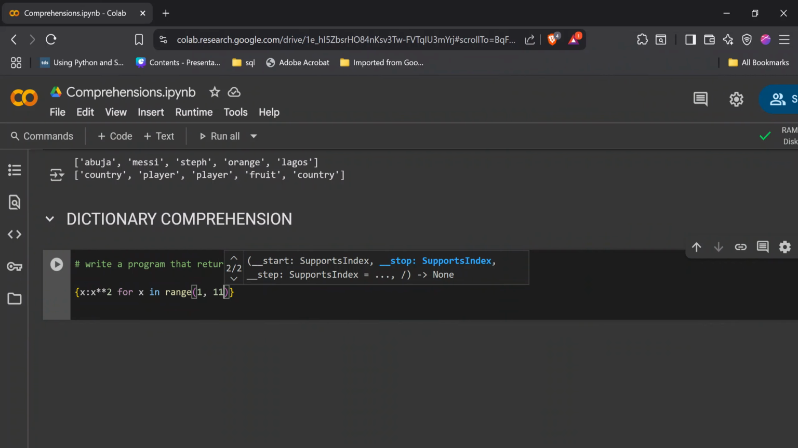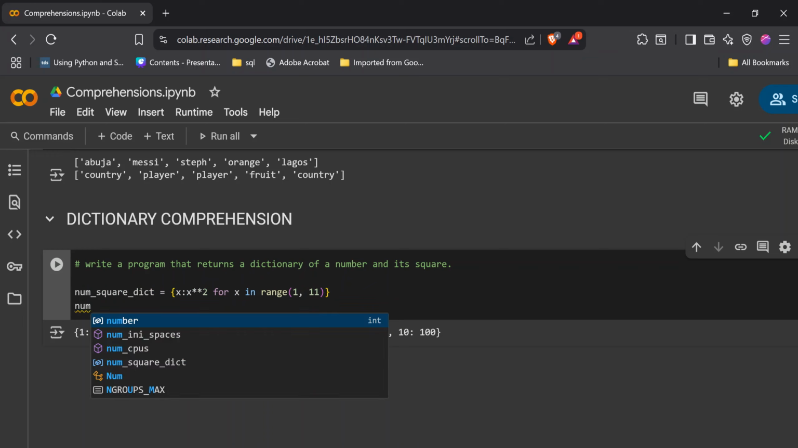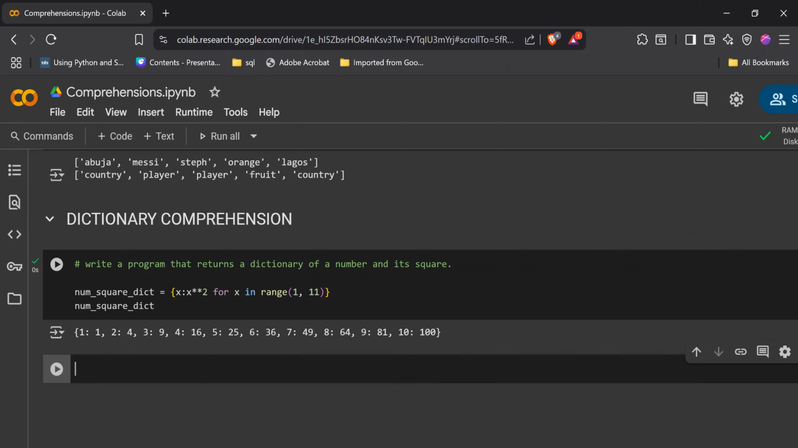So between 1 to 10, this is going to print out a particular number and its square. If we run this, we have 1 and the square of 1 is 1, 2 and the square of 2 is 4, 3, the square of 3 is 9, 4, 16, 5, 25, like that. We could save that in a variable and say num_square_dict equals this, and we can call out num_square_dict if we want, and it's going to return the same thing.